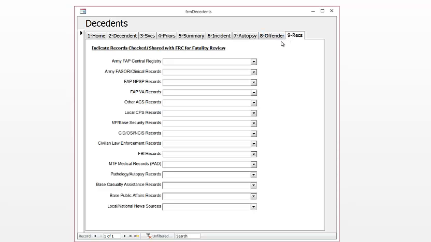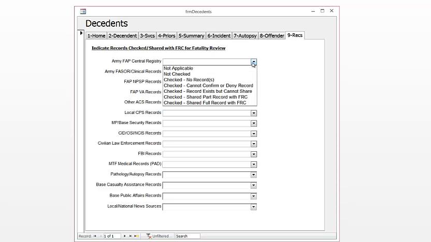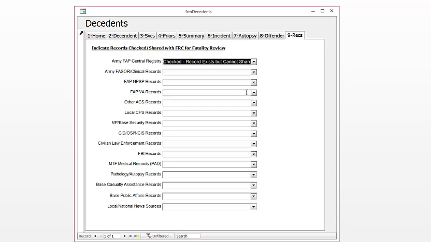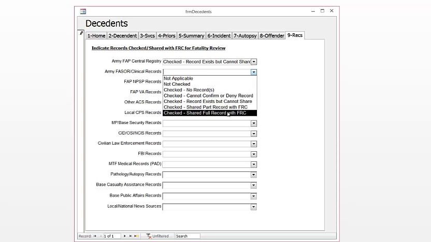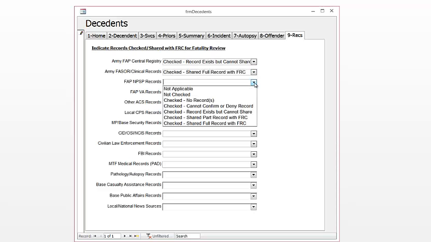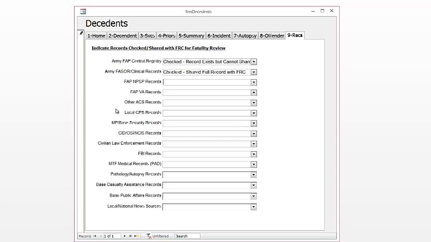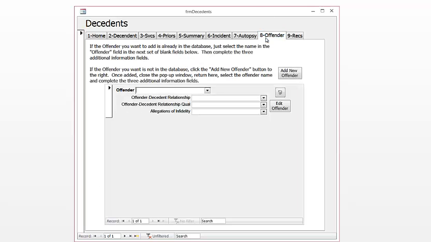Okay, the records checked. This is where you will put in which records were checked for this case, and which ones were available. Records exist but cannot share, and so on and so forth. So back to the offender. For this case, I'm going to elect to add a new offender.